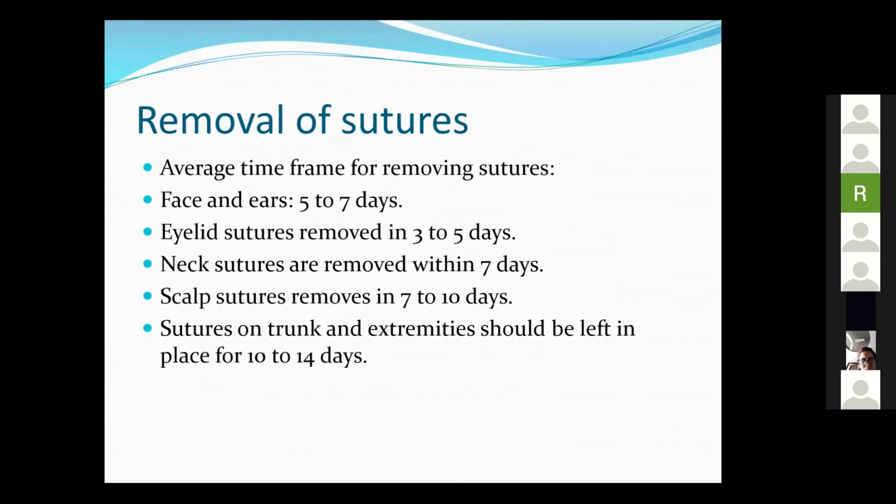We do not have to remove sutures like absorbable suture materials, and we only remove suture materials which are subcutaneous. We can use proline for subcuticular suturing, and we can apply them on our face and ears.